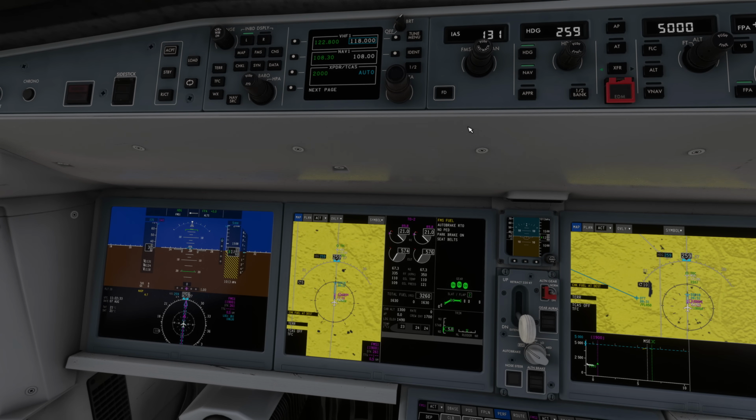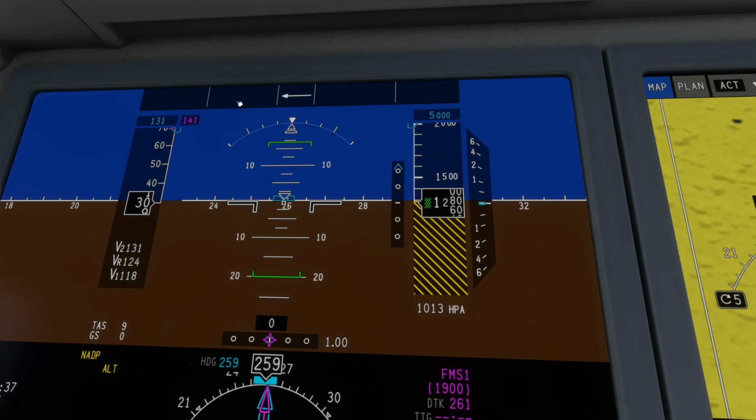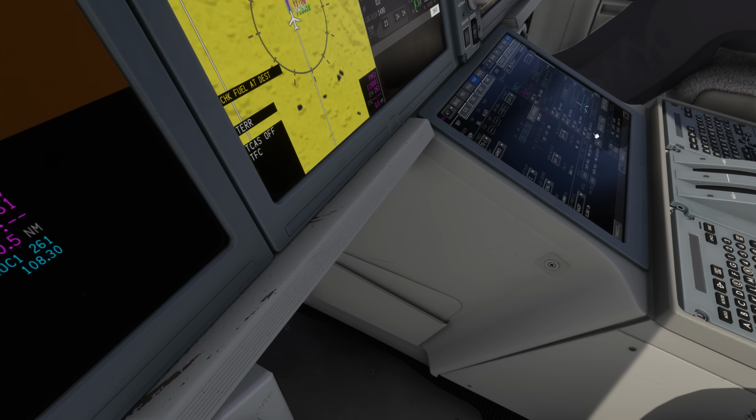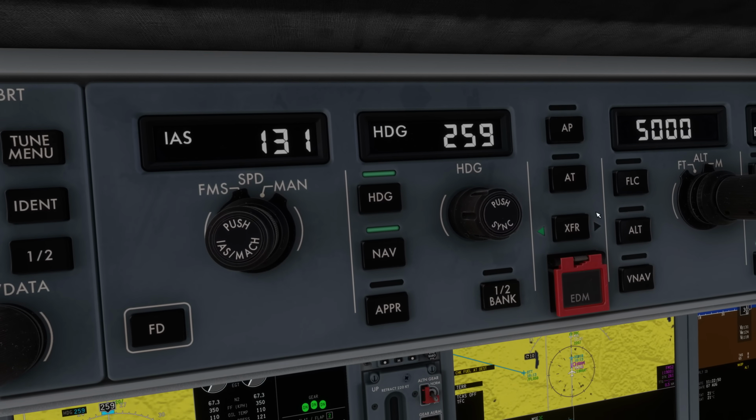So if we just press this, you can see on the ground it simply arms the mode. When you're in the air, it would capture under certain conditions, and then in FMS mode it's going to follow the route from FMS1. In FMS2, the route from FMS2. Now that is kind of obvious.